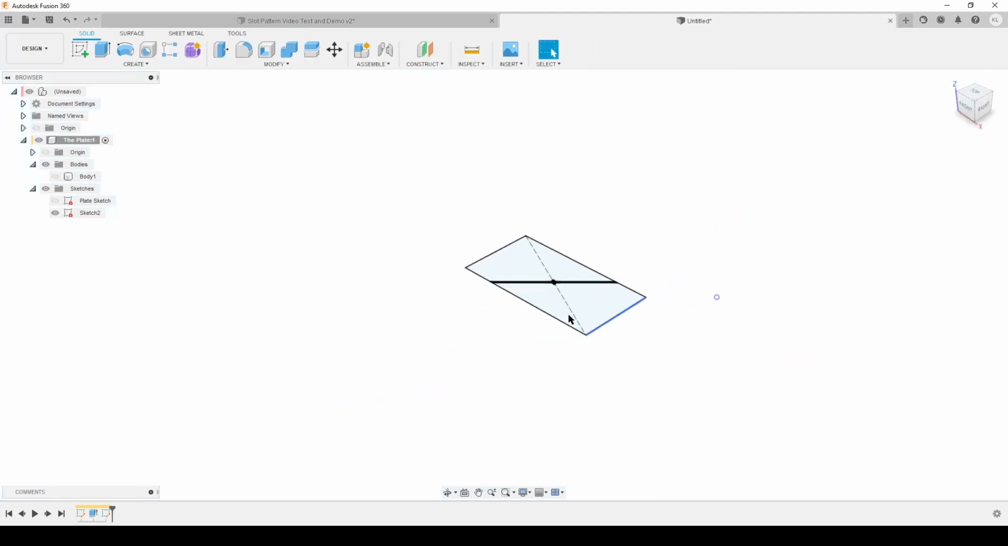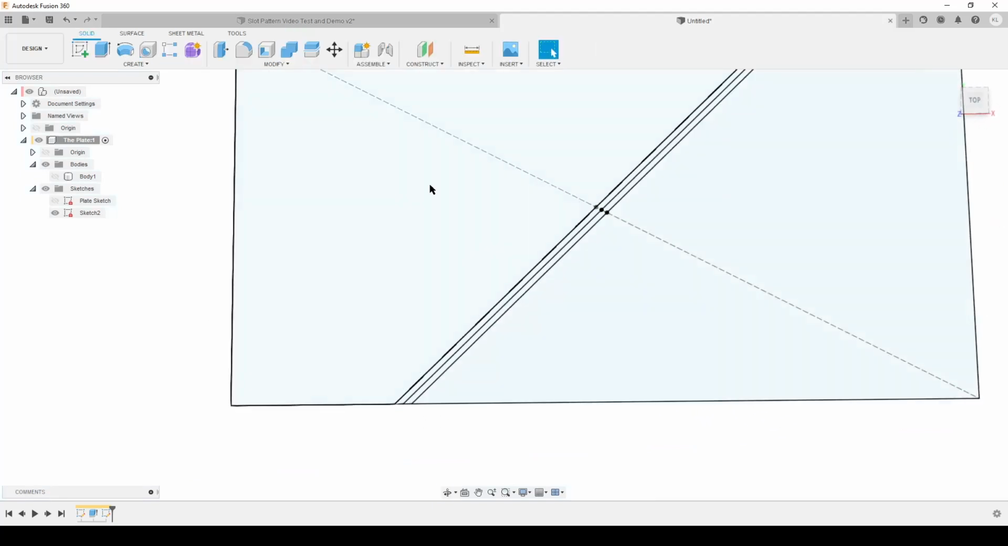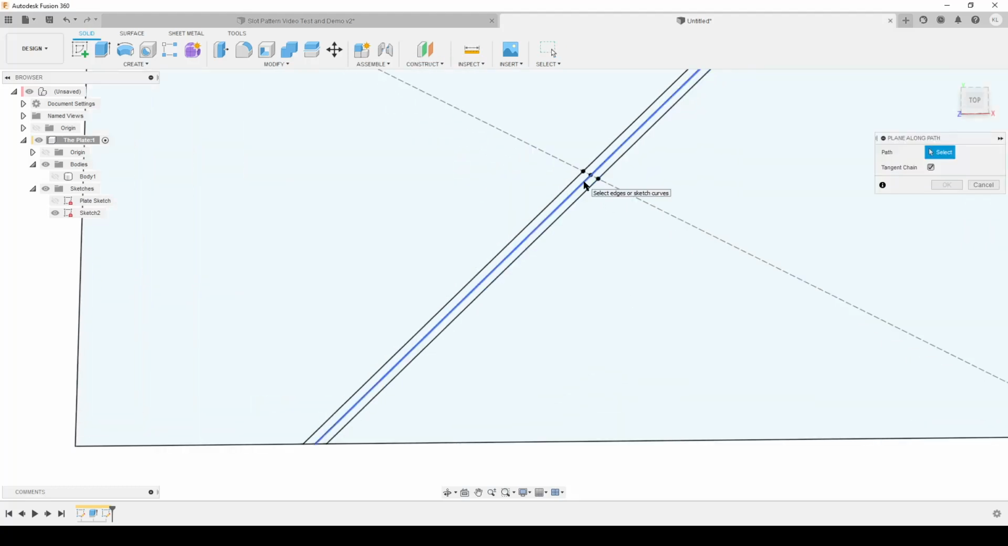When we do it by hand, not when we do it with parameters. A finished sketch. That's all we need. Yes, that's all we need. Construct plane along path. Select the center line. And the distance is going to be 0.5. We want to make it in the middle of a line.